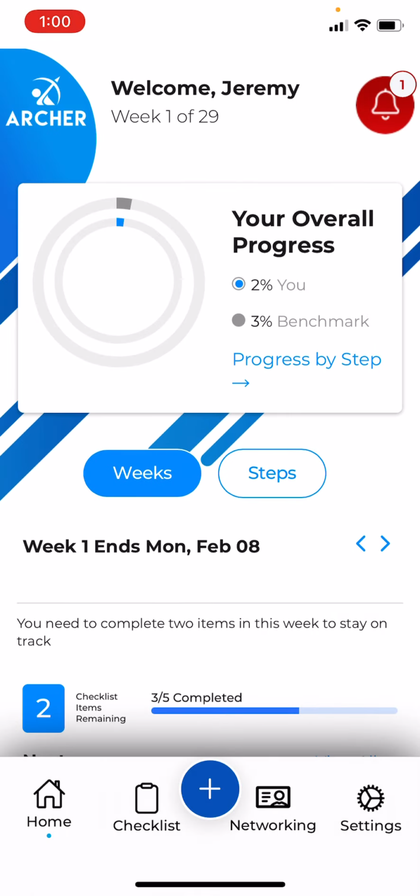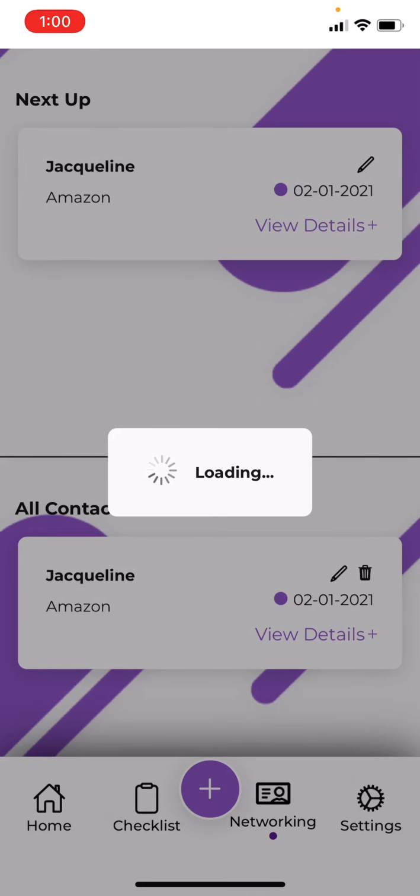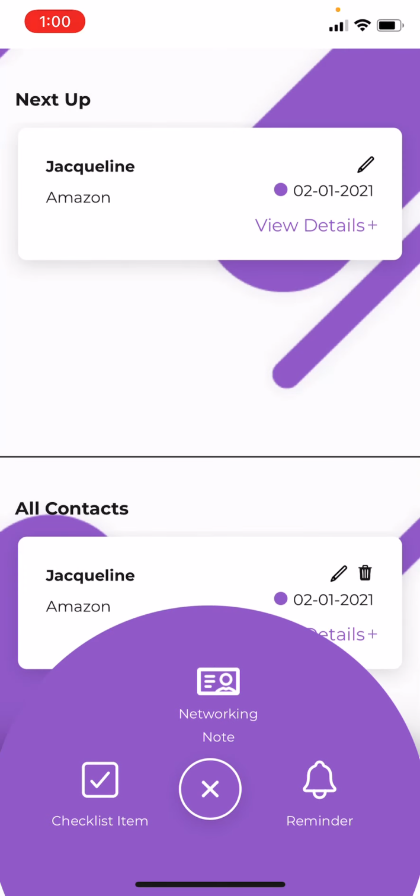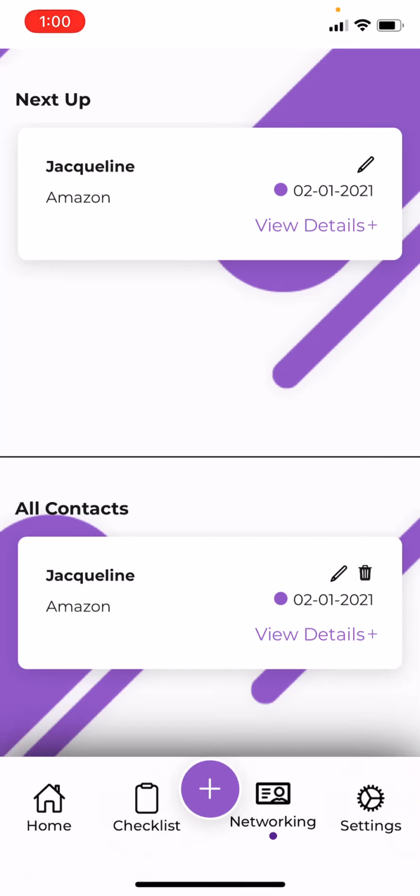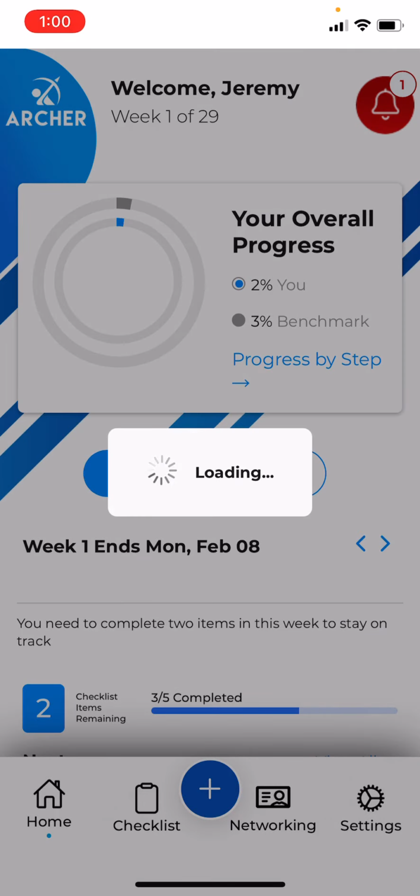Archer Job Search is fully customizable by the user. This customizability happens at the plus button at the bottom. Tapping on plus, we can create our own checklist item and add it to any step and week. We can create new networking notes for contacts we meet in our job search, and new reminders. Tapping the plus button again hides that screen, and tapping home takes us back home.